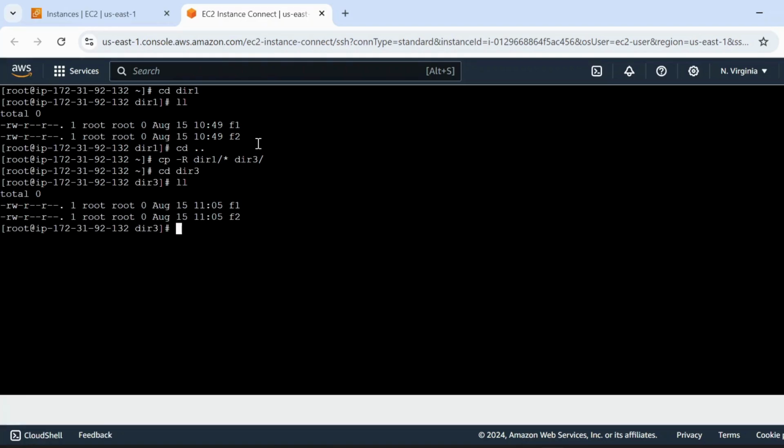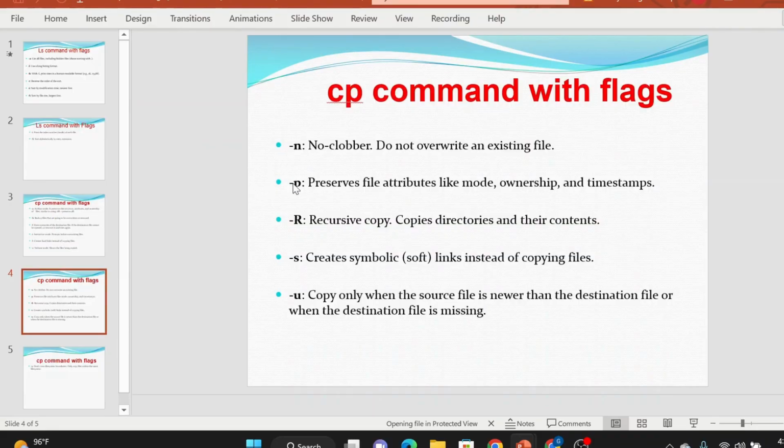Giving the long list. See, whatever files are available in directory 1, the entire files got copied into directory 3. Okay, now we can go with the -p flag. So where to use the -p flag? To preserve file attributes like mode, ownership and timestamp.